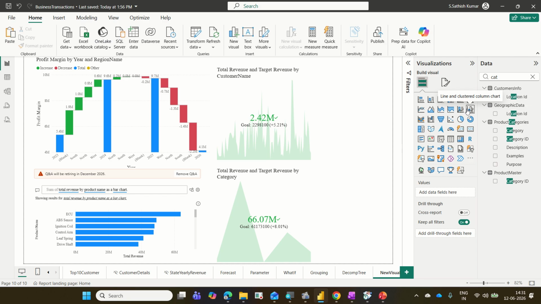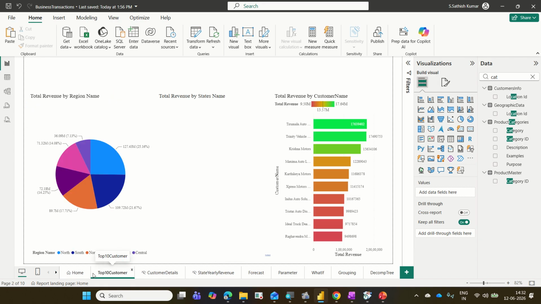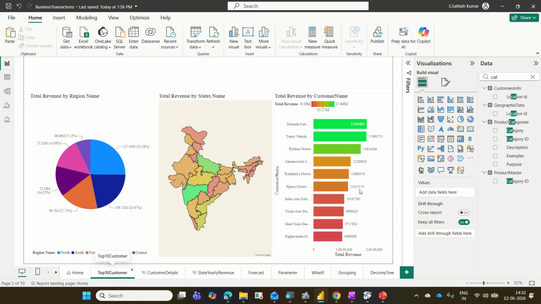Let us see about synchronization of slicer, because that's very vital here. Synchronization of slicer. Any one of the pages, first page, second page, third page, fourth page, you can go to any page here.